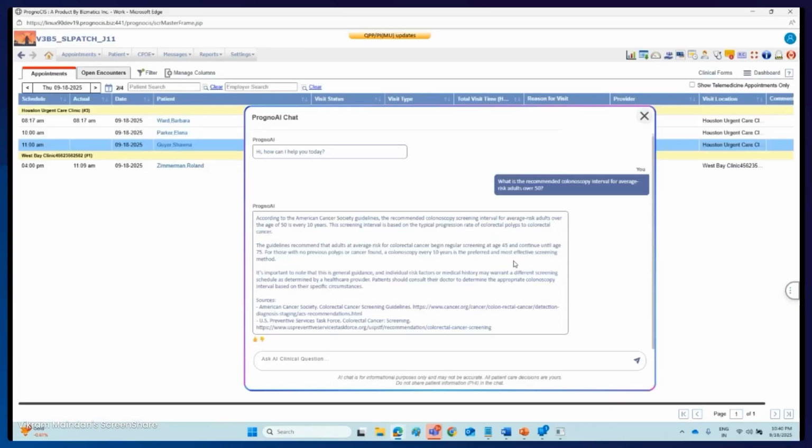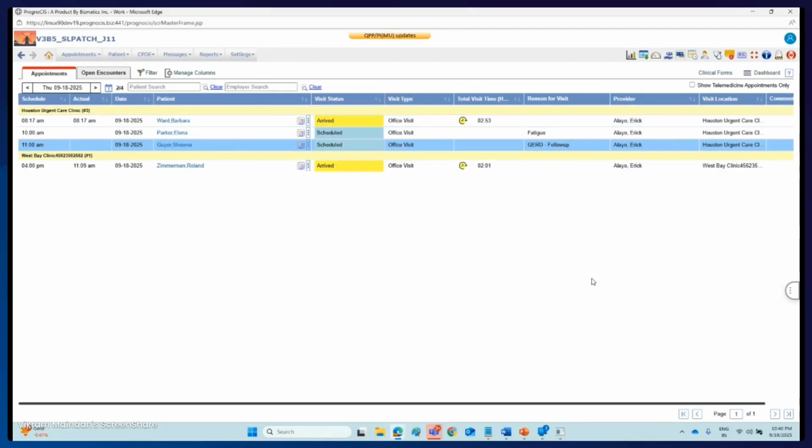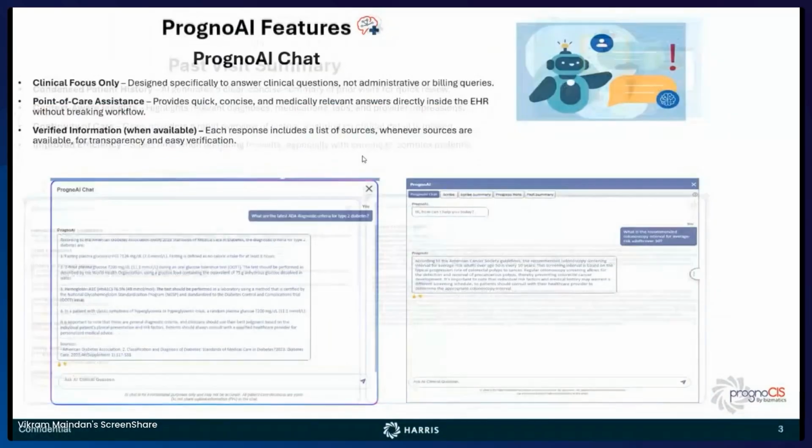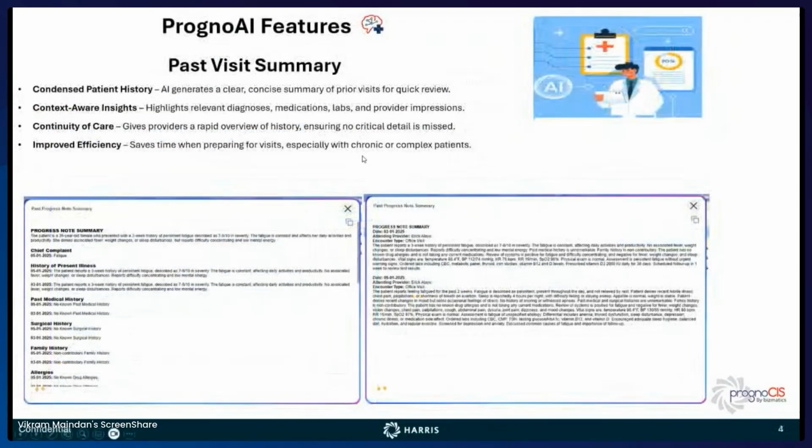Now, the PrognoAI chat, like I showed you, opens in a pop-up, but it's a little different when you're working on your patient chart. So we'll come down to the patient chart and I'll show you how it opens when you're in a patient's encounter. Now, before we go to the encounter, let me also talk about the past visit summary.